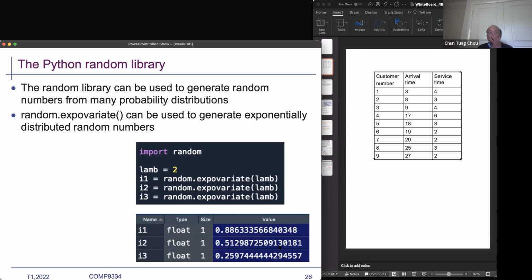Now, what you see here is that each call of the function random.expovariate gives me a different number. These are all random numbers. If you want to think about an analogy, think about tossing a die. Each time you get a different number. So these are all random numbers. And you can think about this library as trying to toss a die behind the scenes, and then you get these numbers which are exponentially distributed.